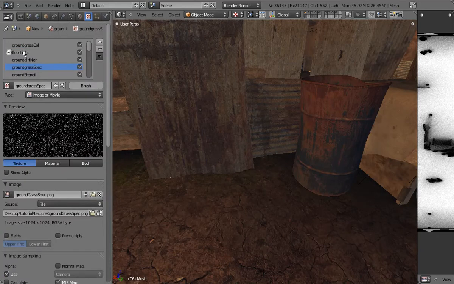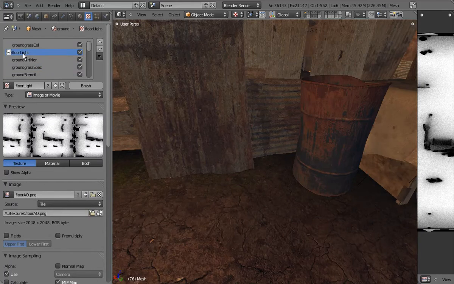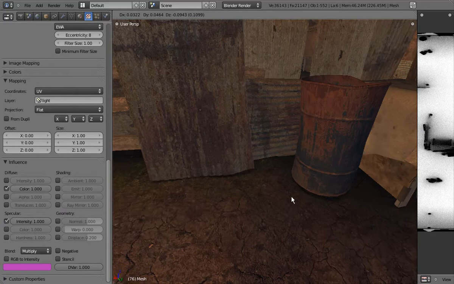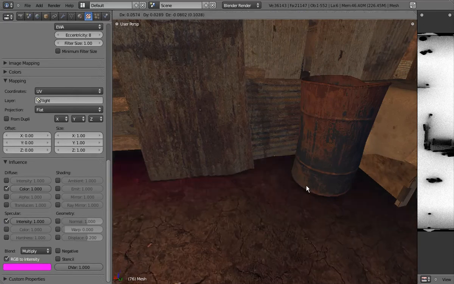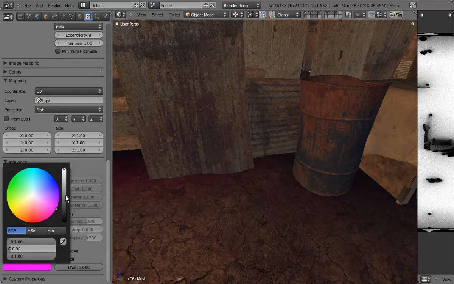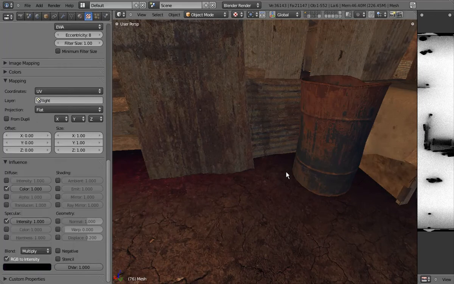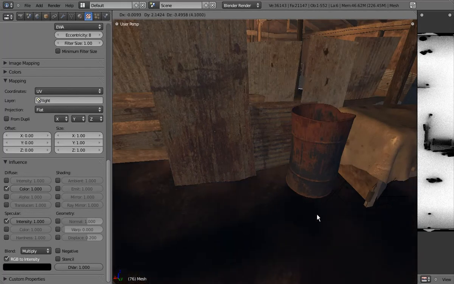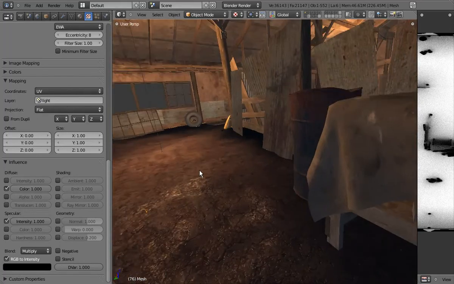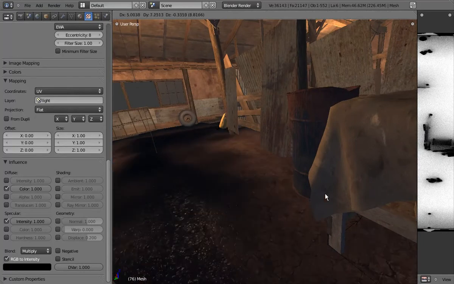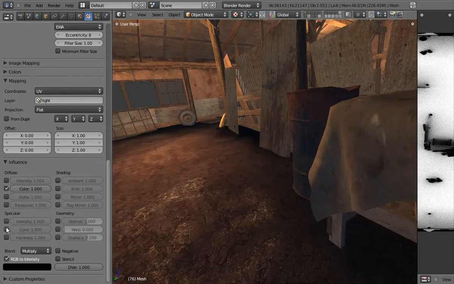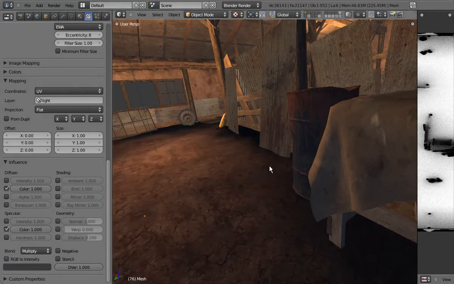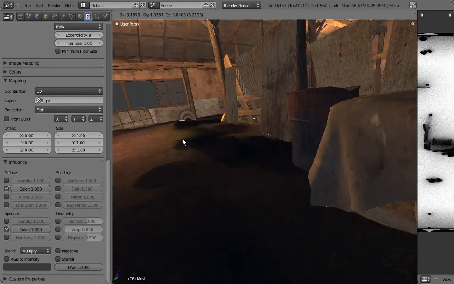Now we're going to use these light maps to affect our specularity, because we don't want any specularity in the dark areas. To make the AO map affect specularity, all you have to do is simply enable color under specular in the influence panel, and make sure RGB to intensity is disabled.